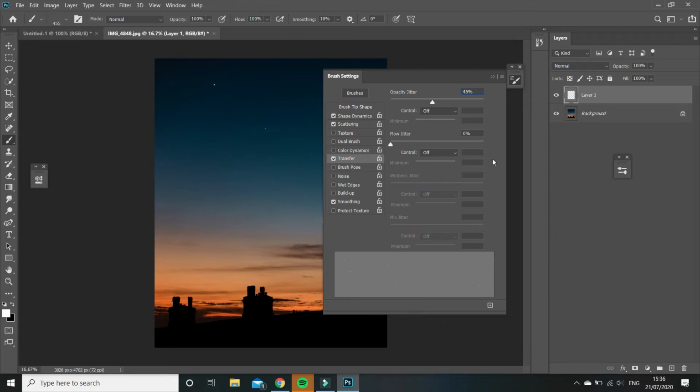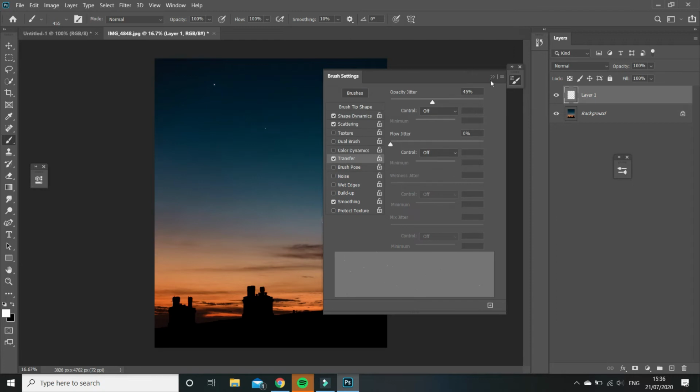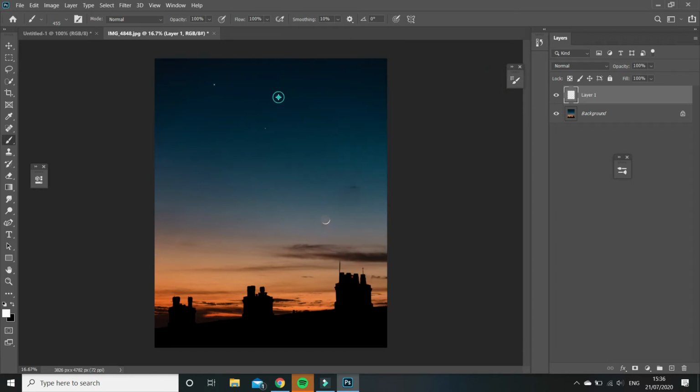And then we're going to go to the top right, so here, and then new brush preset. And we're going to call it stars final. No, we're not, because I already made one like that. We're gonna call it stars tutorial, and then just click OK, and it should look more natural now.